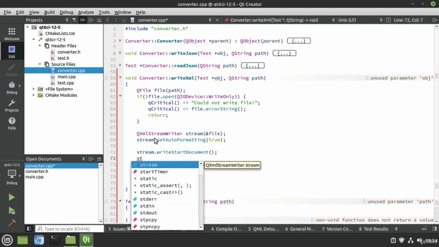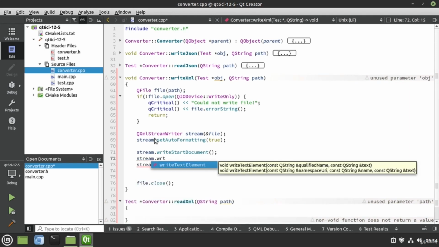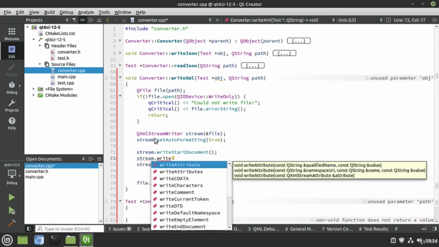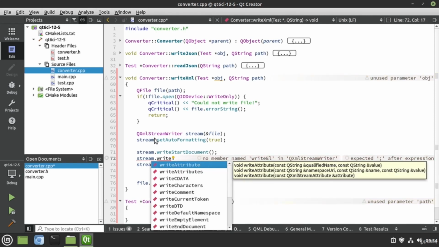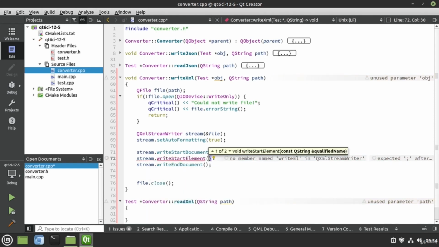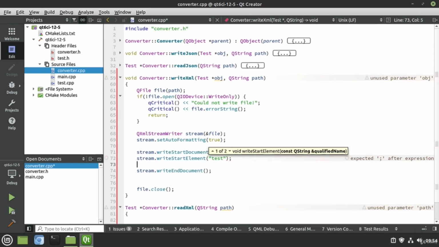So I'm going to say stream write, and we want a start element. And we need to give it a name. So I'm going to say test. And now inside that element, I want to be able to add attributes.